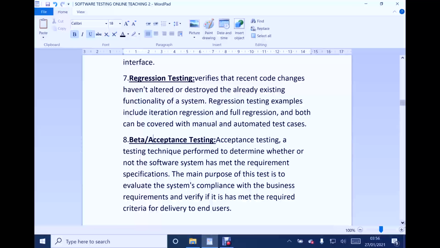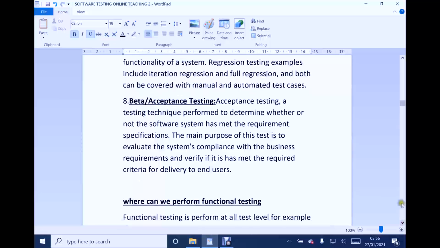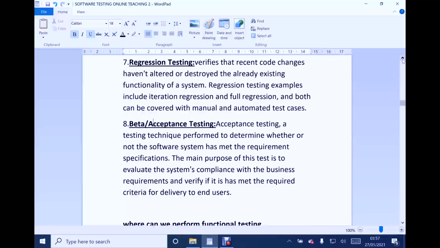The main purpose of this test is to evaluate the system's compliance with the business requirements and verify if it has met the required criteria for delivery to end users. If the software meets the requirements and is okay, then it can be delivered to the end users. So that is all about the examples of functional testing.